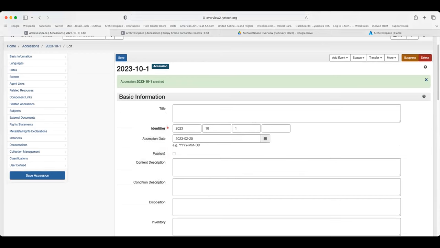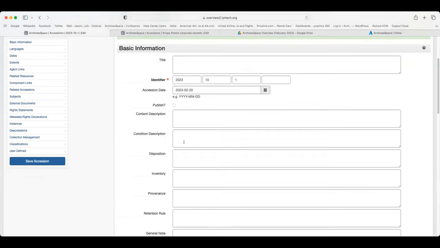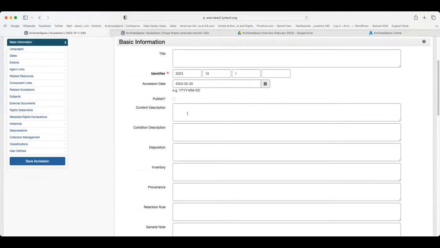Obviously, you're going to want to include more information than this to have a complete accession record, but that is all that is required to create an accession record. You're very likely going to want to include a title or a date at the very least, but again, that would be up to you. There are many, many other fields of basic information you can include.